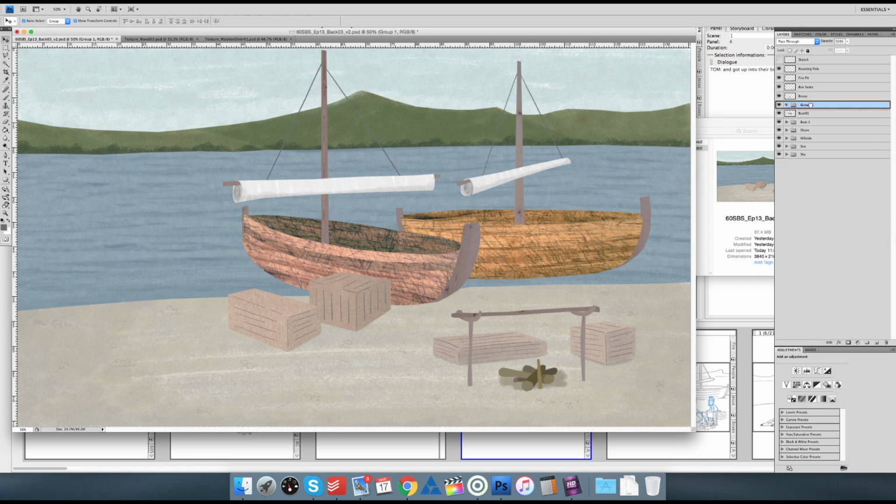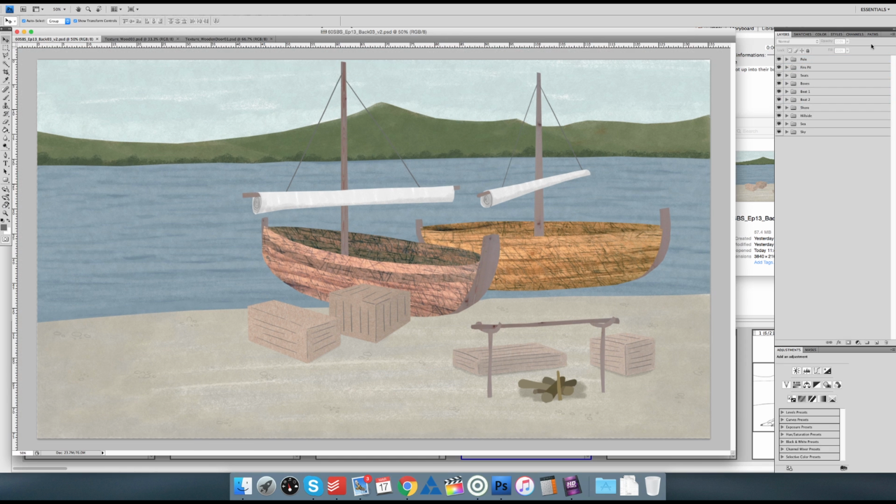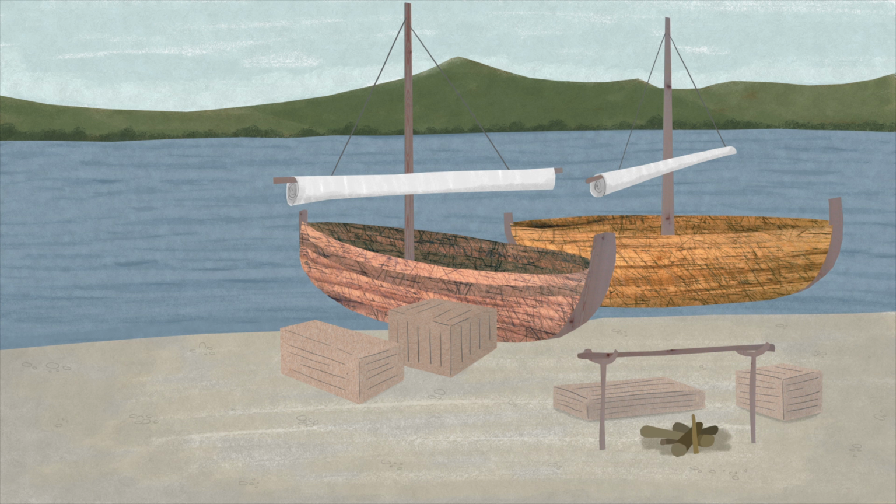And here at last is the final background, which I'm really pleased with in the end.